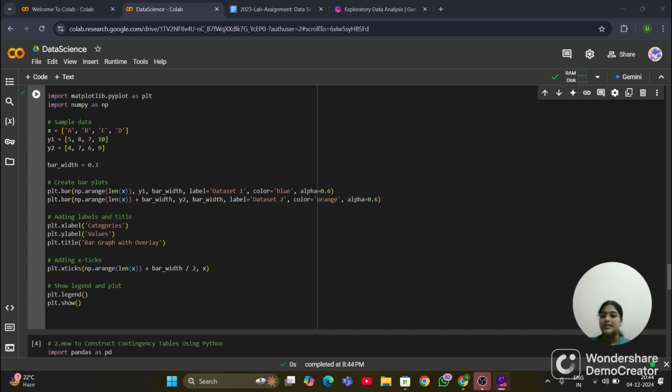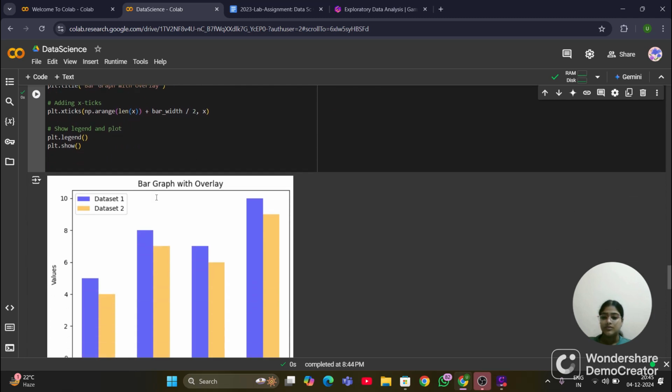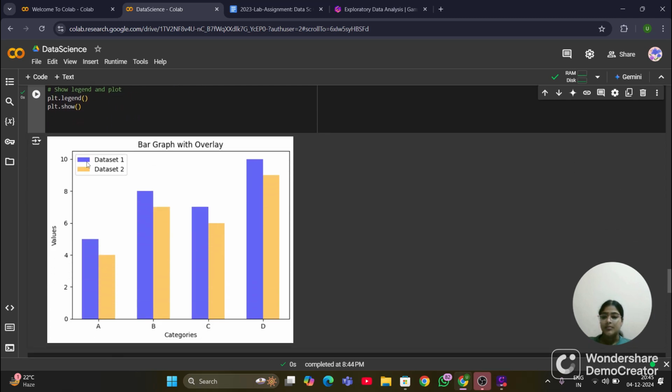Now we will understand the output of this code. So this graph shows data set 1 and data set 2. For category A, the value of data set 1 is higher than data set 2, and for category B, data set 1 also has a slightly higher value. For category C, data set 1 again has a higher value, and for category D, data set 1 has the highest value of 10, while data set 2 is slightly lower.